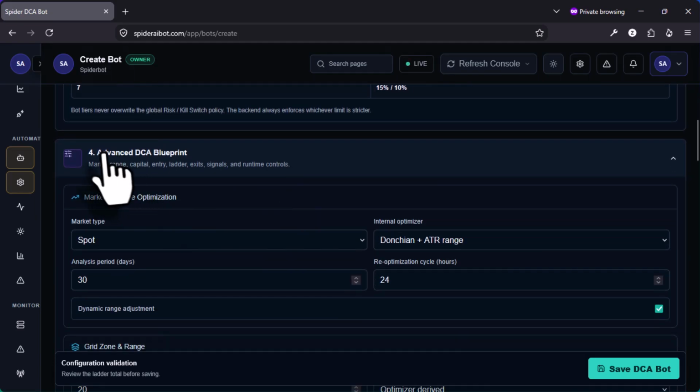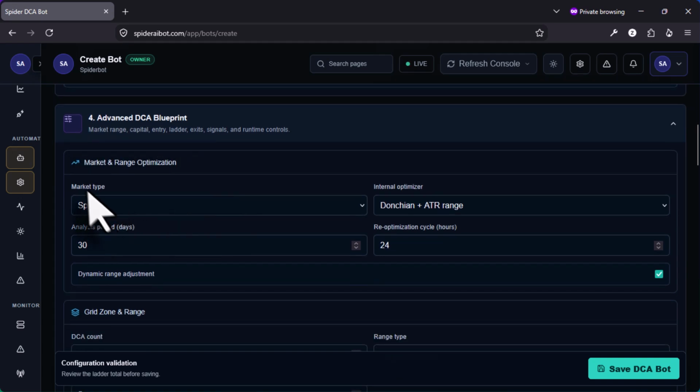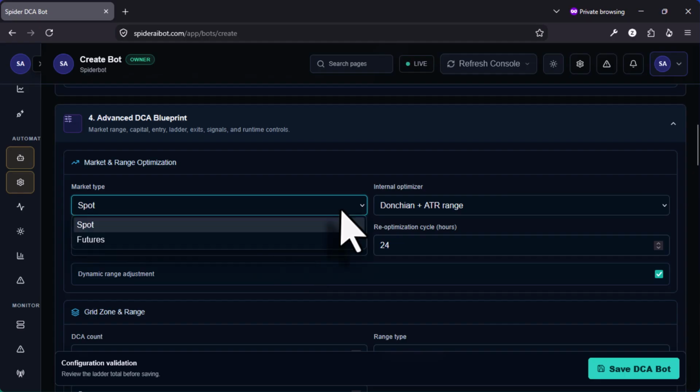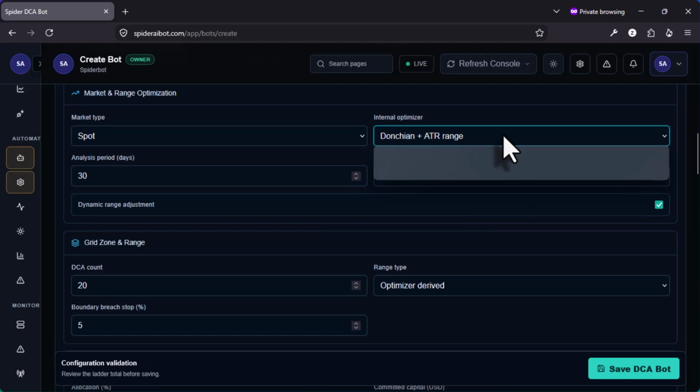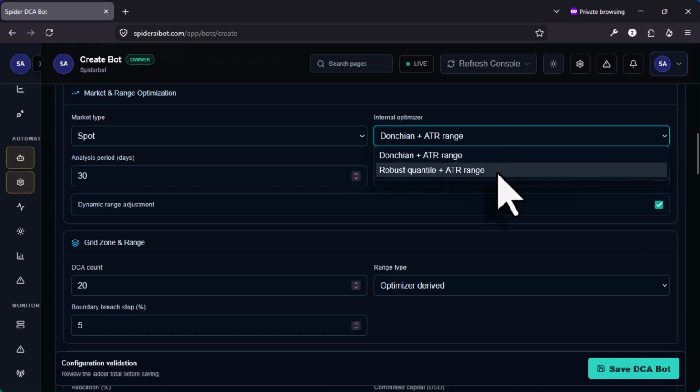Then here, advanced blueprint. Here we are going to do market. What market are we trading? Spot market only. I recommend trading spot market on any exchange. If you are good in trading futures, then it's left for you, but I recommend spot market. So you leave it as spot. Then internal optimizer, this is also in the back, so you can use Donchian or Ross quantity or ATR. I use Donchian and ATR, leave it at this.